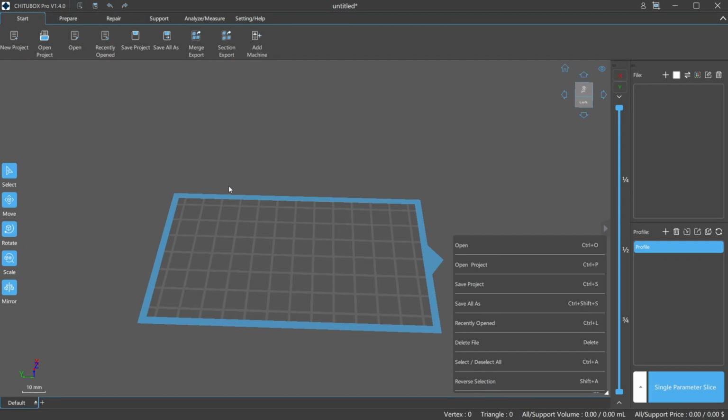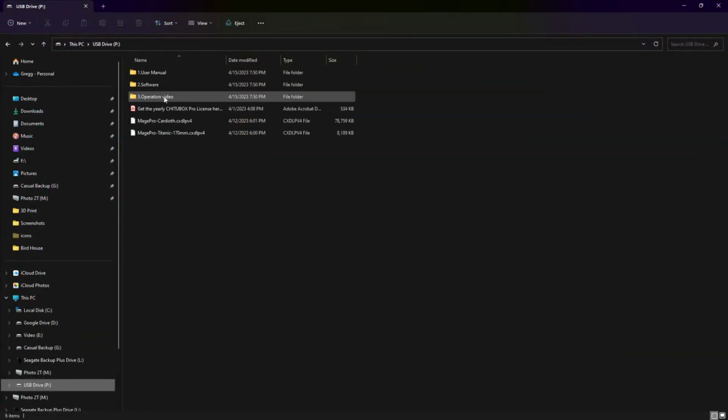Your HALOT MAGE Pro came with a USB memory stick. Inside that memory stick are a couple of things. The important one is this file right here. Get the yearly Chitubox Pro license here.